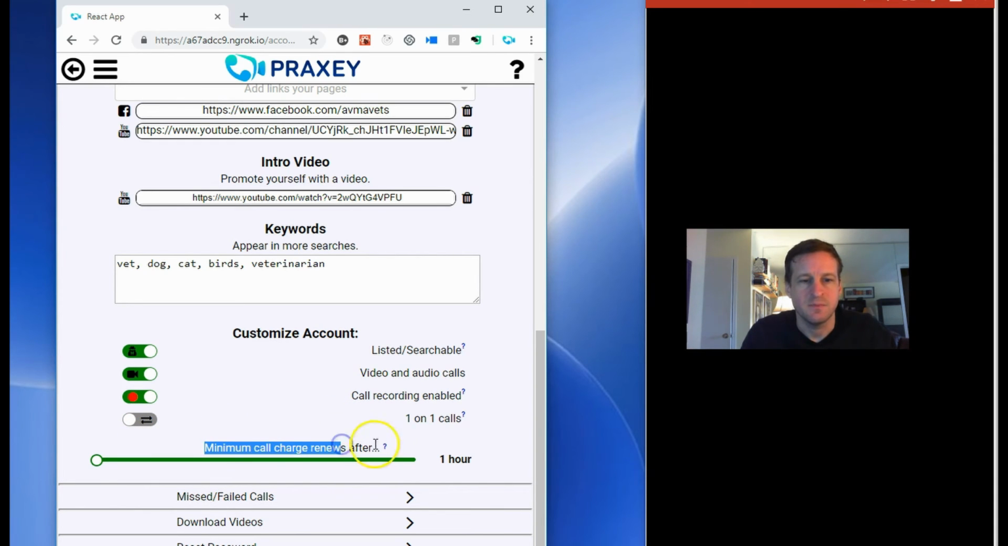The last thing here is the setting for how much time until the minimum charge renews. So the idea here is you have a call with somebody. Let's say you charge a $10 minimum, $1 a minute. You talk for 5 minutes, and then the call drops, maybe because the person drives into a tunnel or something. Well, we don't know if the call dropped because of that, or because you hung up, so you're going to get charged your minimum on that. So we allow the person to call back within 1 hour and not get the minimum charge. He still gets charged per minute, but he doesn't get the minimum charge.